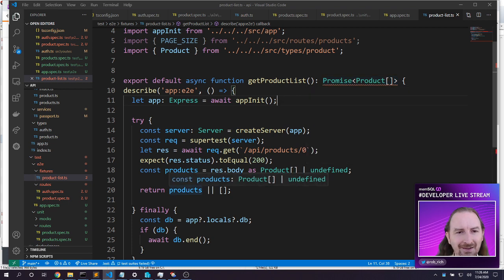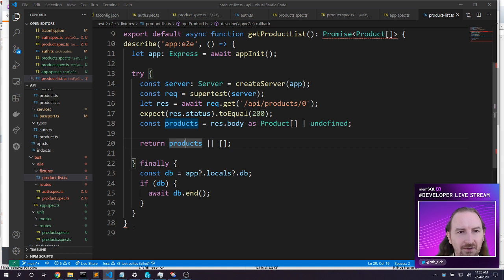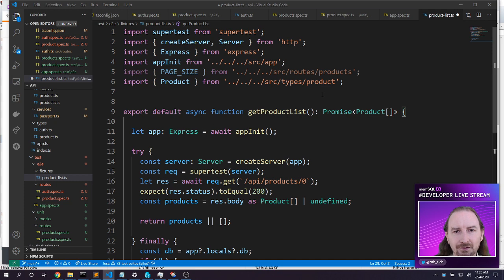Oh, what am I doing wrong? Am I missing a curly brace? Yes, I am, because this is part of that test. Okay, so now I've got a pure function that does all the things.